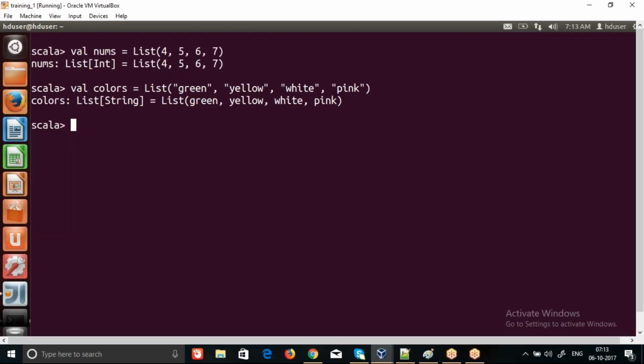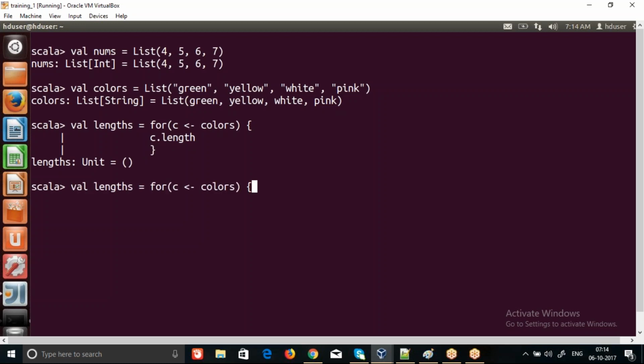I will just try to write it once again here. I will just say val length is equal to, use the for expression, and I say c in colors. Here I say c dot length. Size is also there; both are same. My mistake. I did not use the yield keyword.